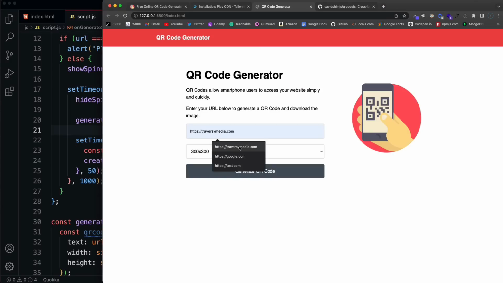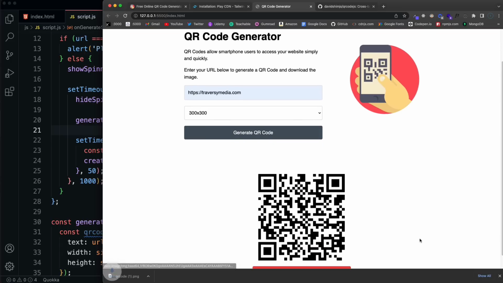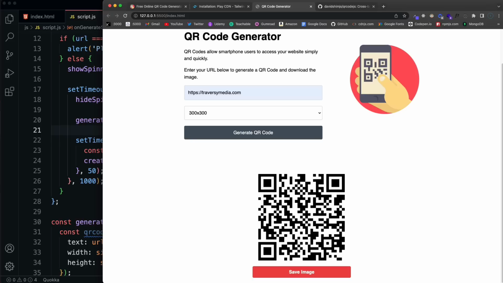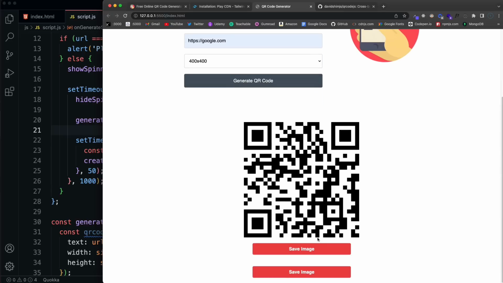But let's go ahead and click a URL, choose a size, generate. Now we can see the button, and if we click it, it downloads the image. Now if I want to do something else, like let's say Google, say 400, and I generate. It generates and we get the button, but the old button is still there. So we have to clear that out.